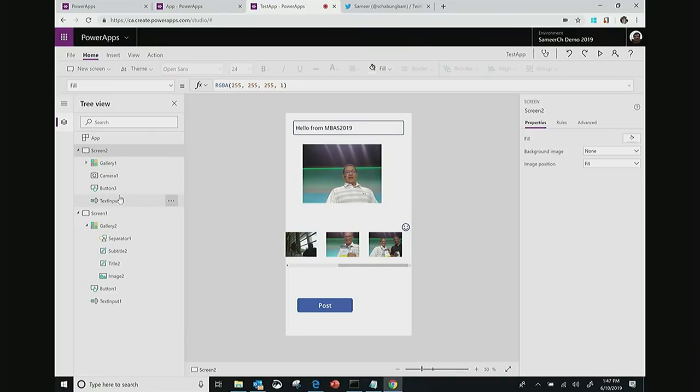For instance, here is the same app that I have created. I have added one screen where, if you want to post something to Twitter, you can do that. In this case, I have a camera, and you can see Mahesh is standing right next to me. When I click on post, this is actually going to go and post to Twitter.